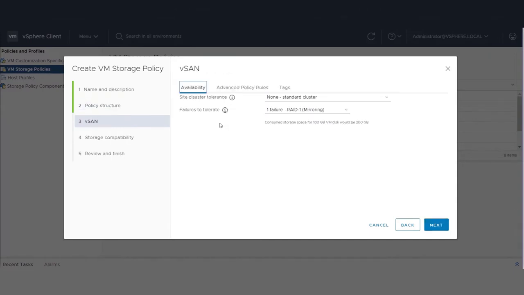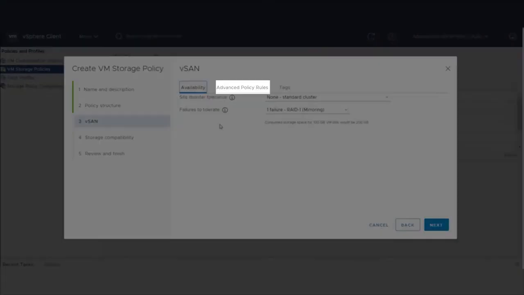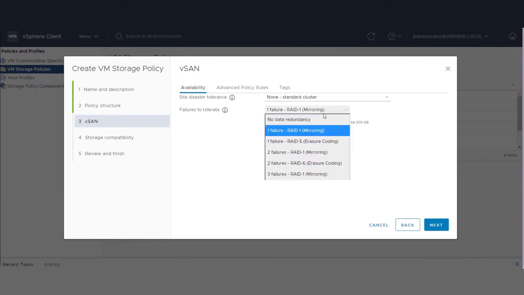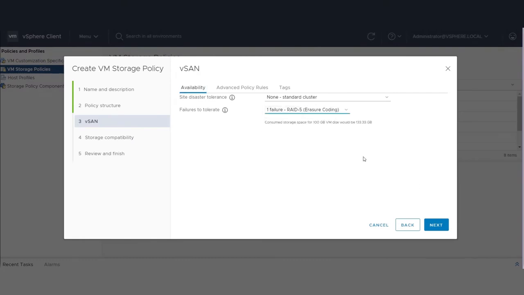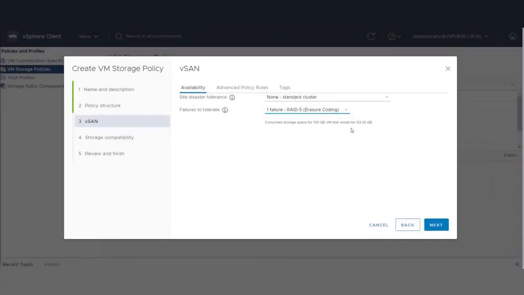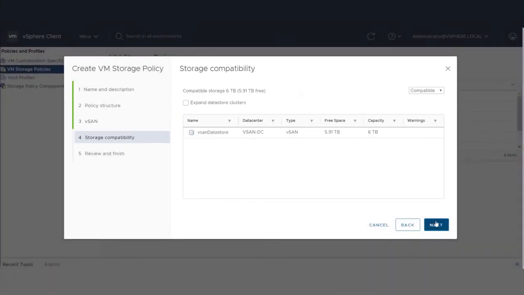Click Next. The new vSphere client interface allows you to easily navigate through the process of policy creation by defining the availability settings from the Advanced setting into separate tabs. From the drop-down menu, select One Failure RAID 5 erasure coding. Notice that the storage space for 100 gigabytes VM disk will be 133.33 gigabytes, as data will now be striped across 4 hosts. Click Next.